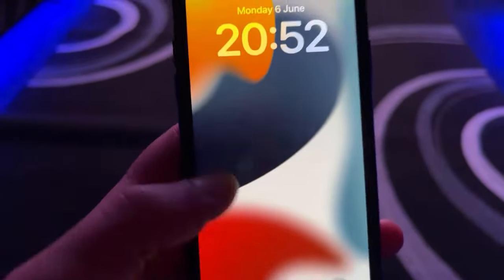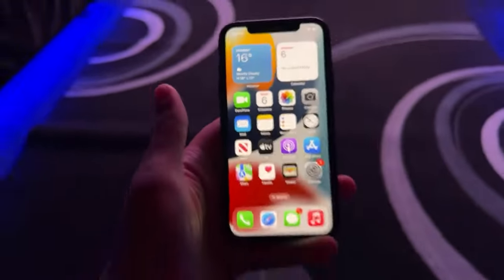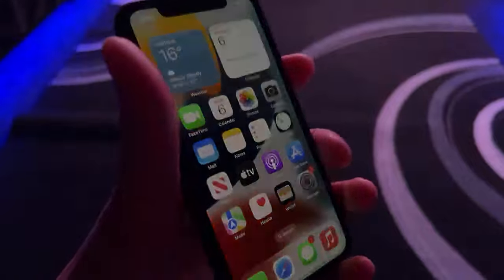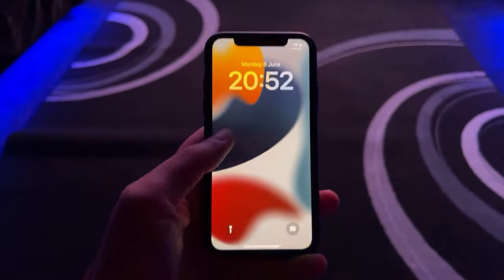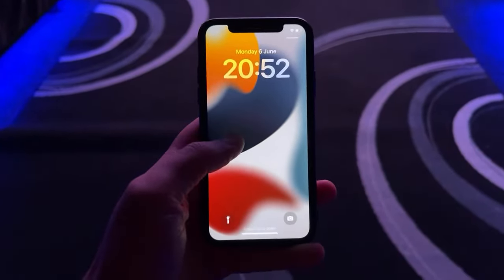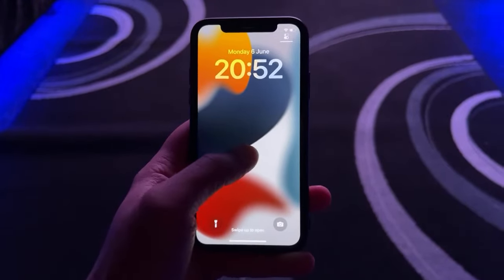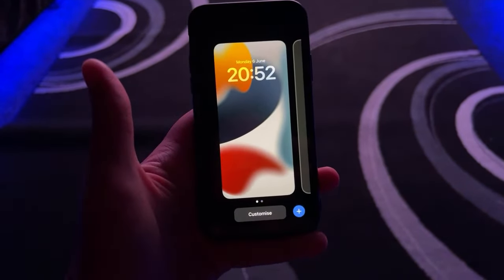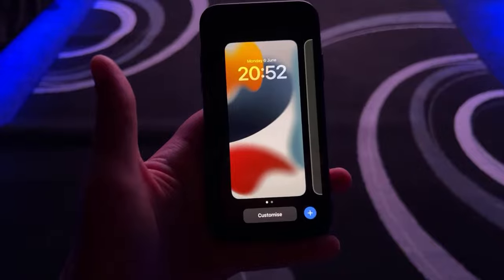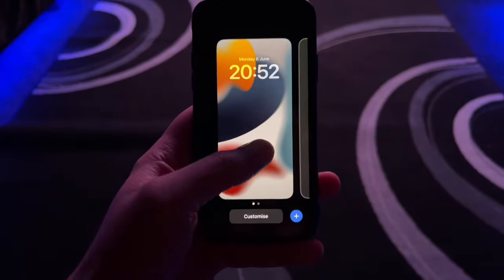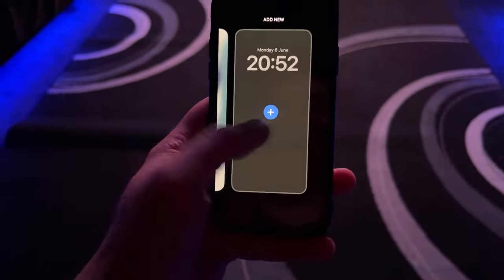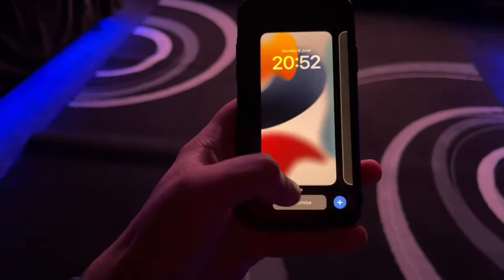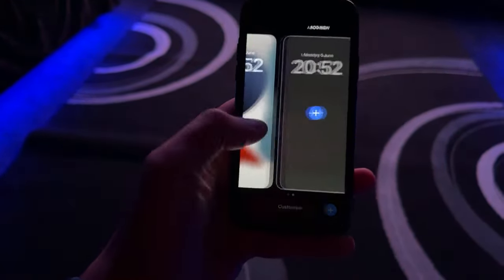We are back, and this is first look at iOS 16. So we'll start on the lock screen, and obviously this being the main thing about iOS 16, the biggest change. To enter the customization menu, you just hold, and then you can either customize the one that you're on, or you can create a new one.